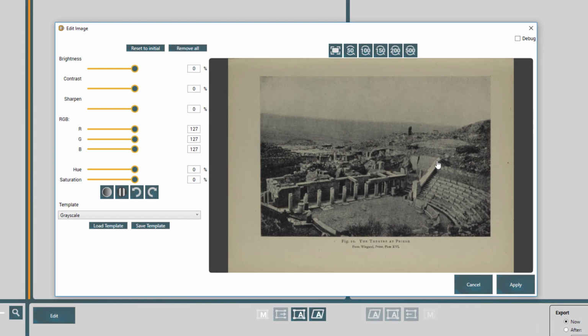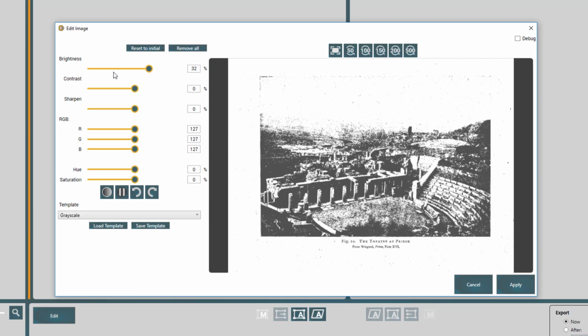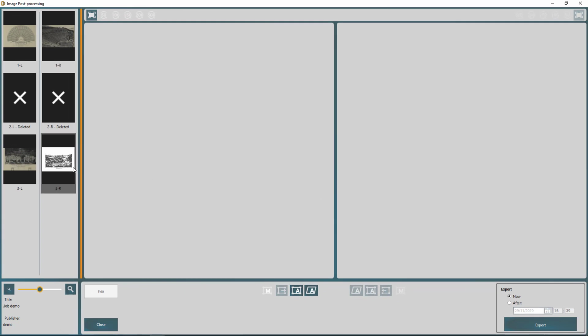So here we see the editing image. We can apply different kind of filters like brightness, contrast, sharpening. We can also put it in grayscale. We can put it in black and white. When we change some settings, we can save it as a template, or we can apply already existing templates we have created before. So we apply now the adjustments to this single image.